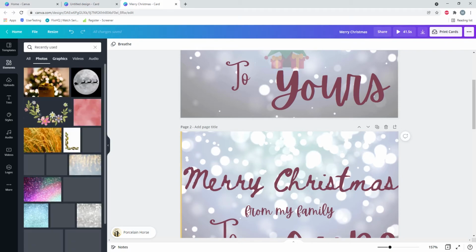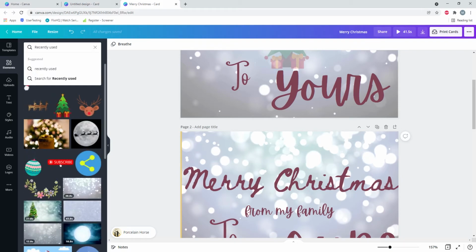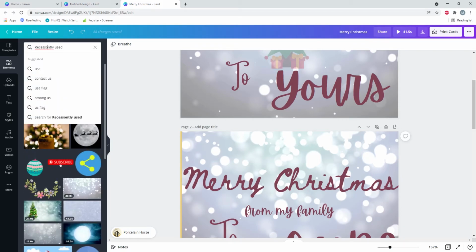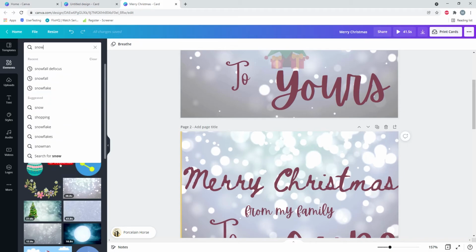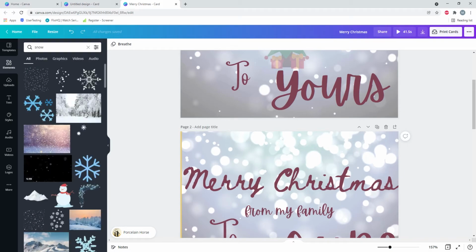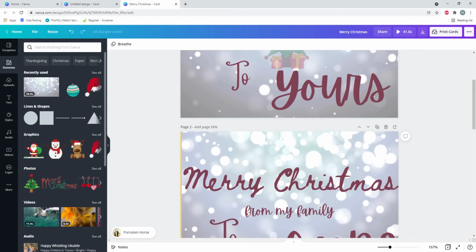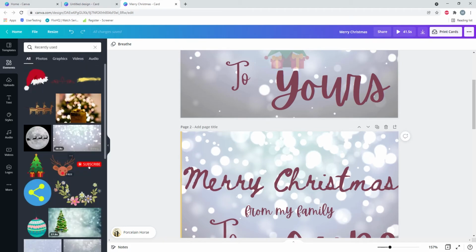You can type snow, so basically you can type what you need. So you can say snow and you get all the elements related to snow. So here, since I've already used these elements from the same tab, I'm gonna quickly drop the same and show you how to use it.